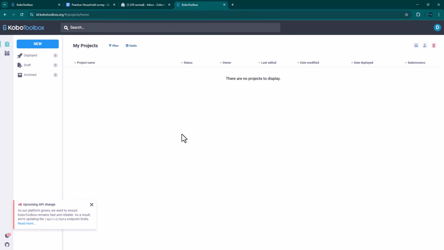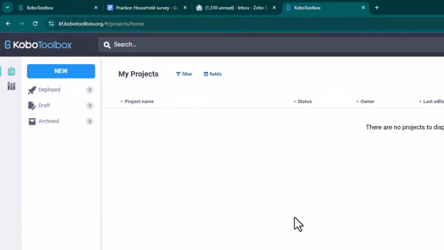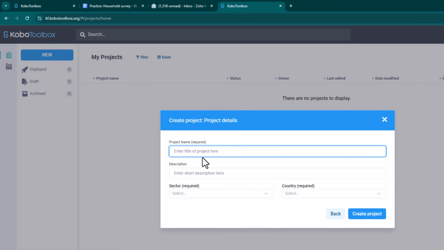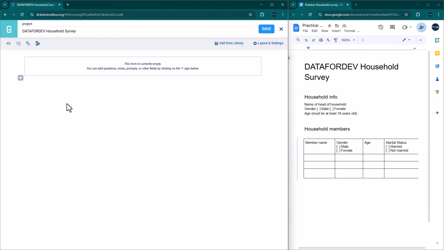Now let's go ahead and create our first project. In KoboToolbox, a project means a form. So click on New and then click Build from Scratch and fill in the form with your project details. Once you're done, click Create Project. On the right-hand side, I have the form that I'll be using for practice.